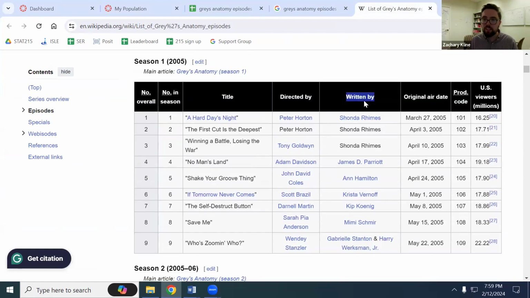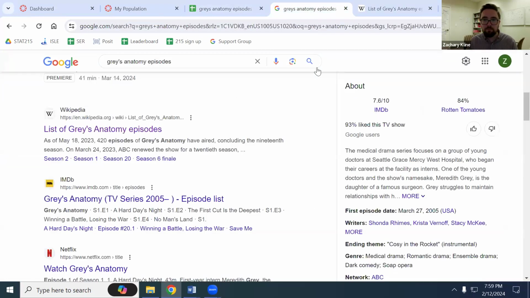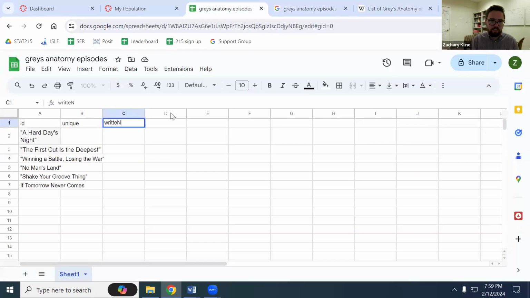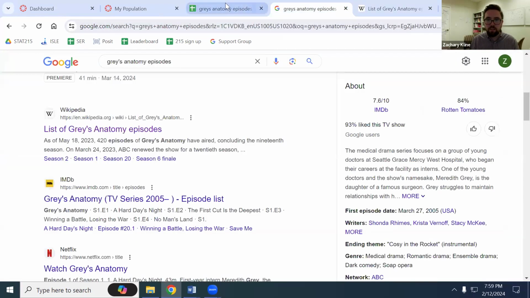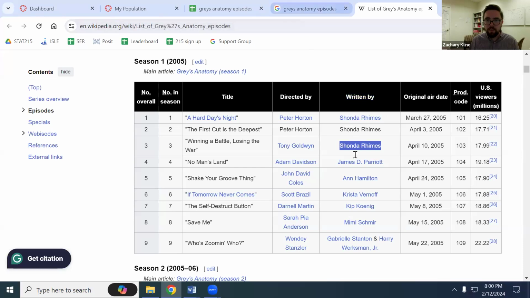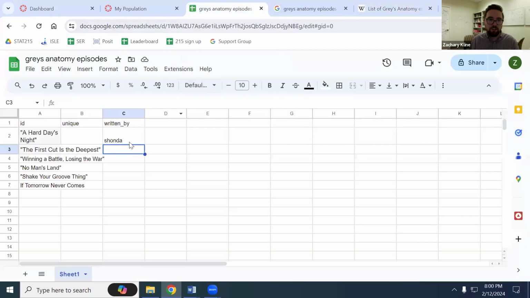So, for example, if we were really interested in how episodes that were written by Shonda Rhimes were different from other writers, then perhaps we could collect a variable called written by that already has this information. We don't even have to watch the episode to very quickly gather this variable. So maybe we'll add this in, written by, and I'll just assign a couple names here. Let's say we just wanted this to be a dummy variable, where it was 1 for Shonda Rhimes and 0 for not Shonda Rhimes.